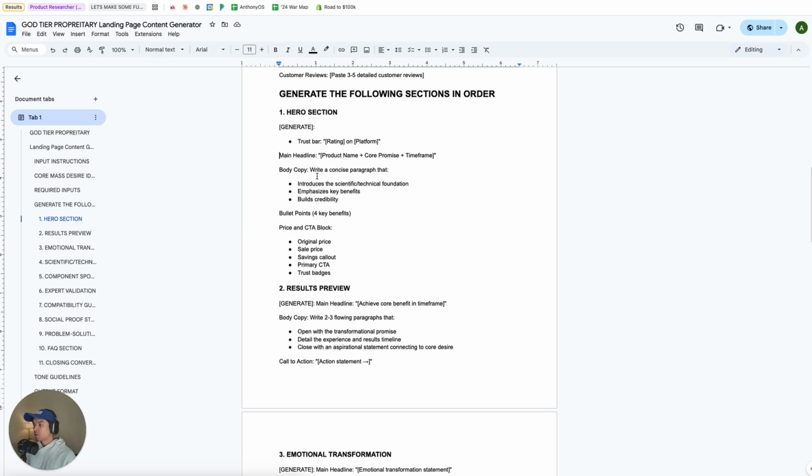As you can see, obviously we have the trust reviews up here at the top. Then we're going to do a product name, and we're not just going to call our product, I don't know, collagen face masks. We're going to call the product name, the core promise of the product, and then the time frame of the product to achieve those results.